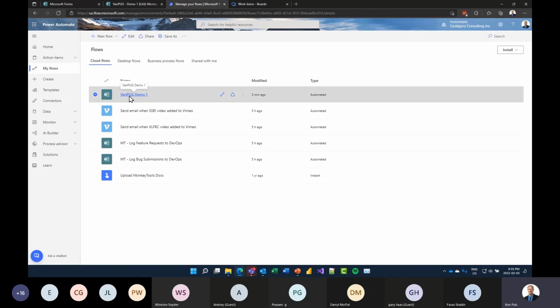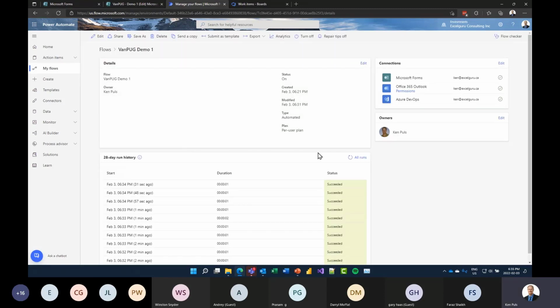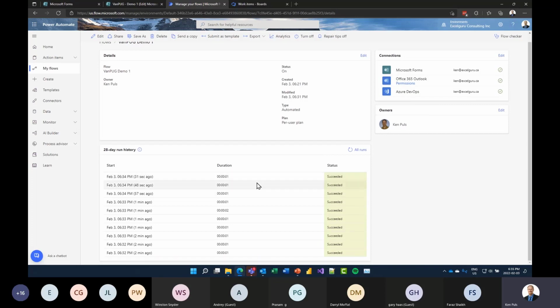If you click the name, it takes you into the overall piece. So this is where we can see what our connections are. I've connected to Forms and Outlook and Azure DevOps. We can also see the run history of all the different flows that have happened in the last 28 days.